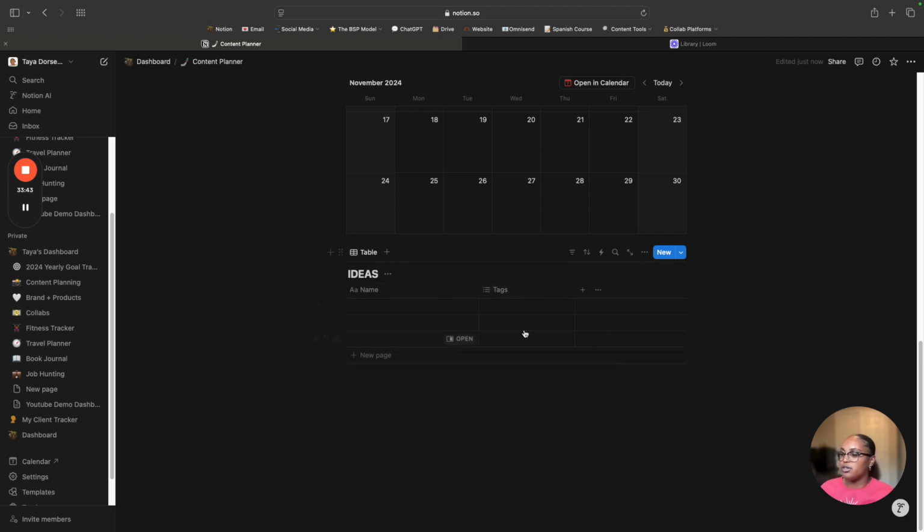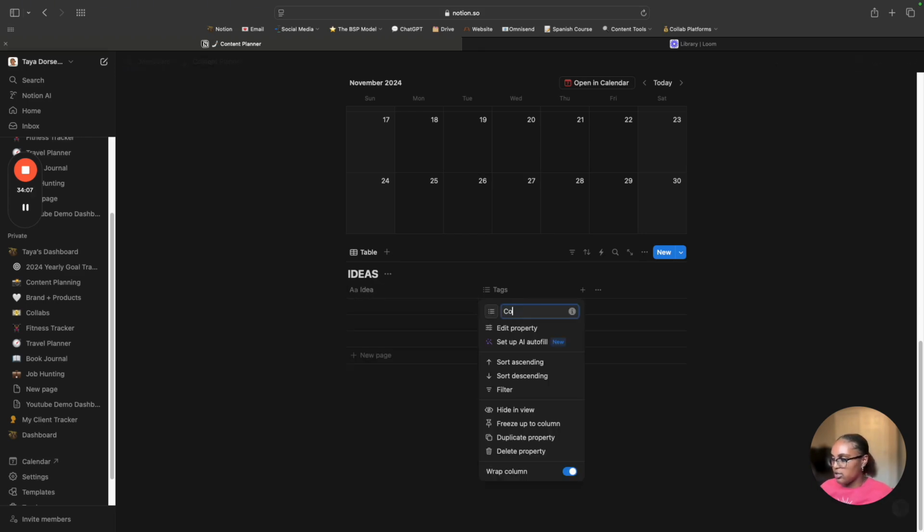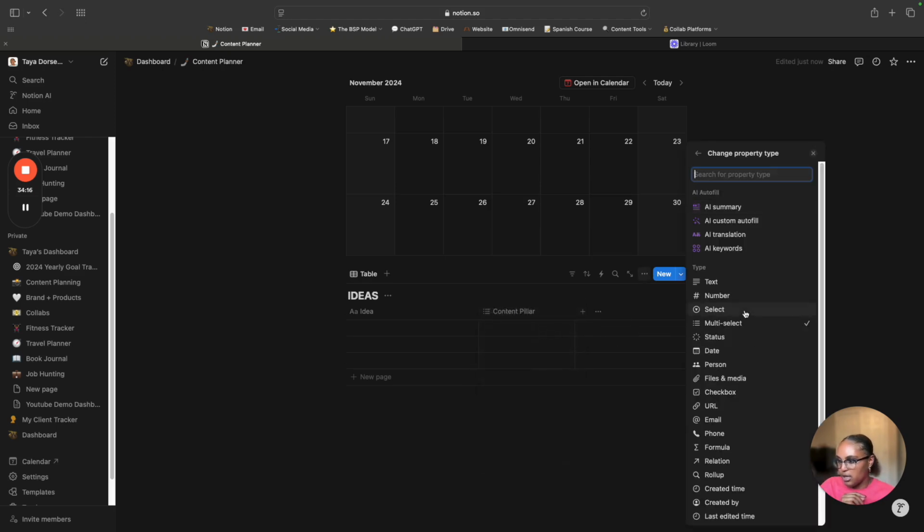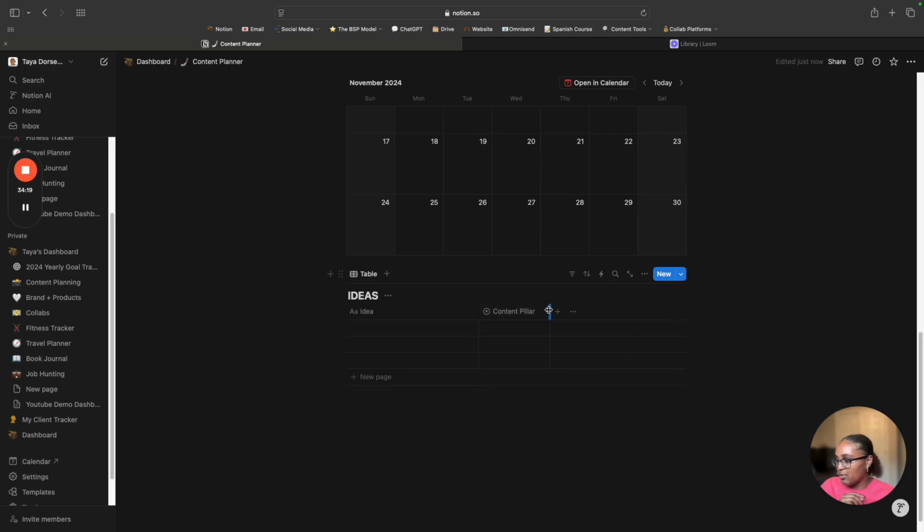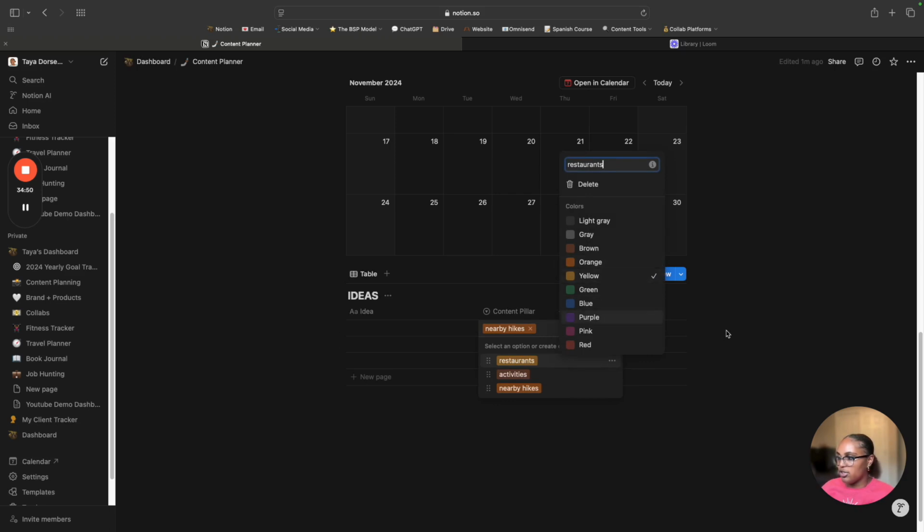What we're gonna do first, because right now this doesn't look like much, is we're going to label each of our sections. So this will be like our idea. We'll change this to content pillar. So what we're gonna do here is we are going to change the property to become a select. And then within that select property, we're going to create things. So I'm going to write my different content pillars in here, and then nearby hikes. And then you can always change the color of these just by clicking that and then changing the color.